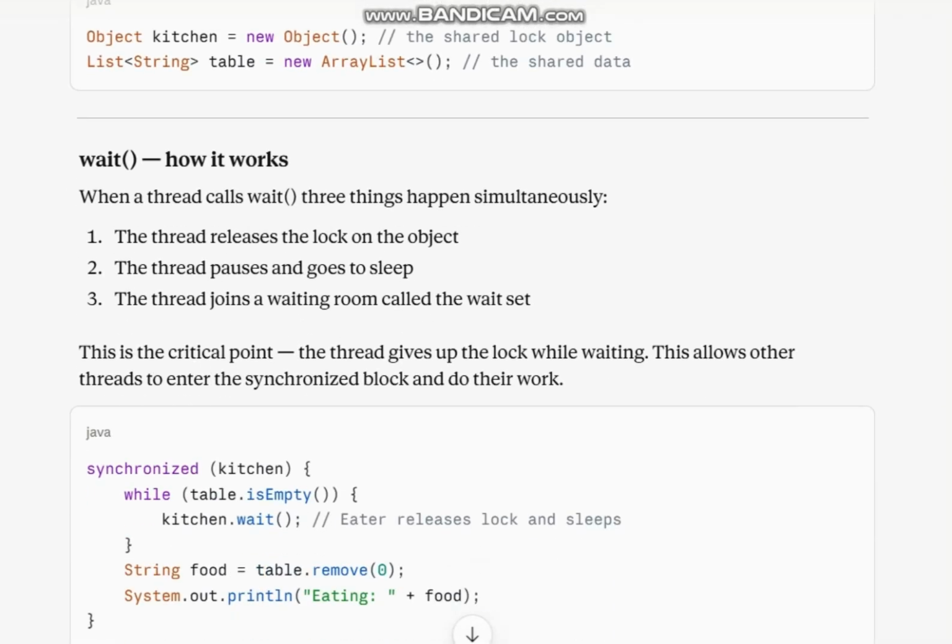Wait. How it works. When a thread calls wait, three things happen simultaneously. 1. The thread releases the lock on the object. 2. The thread pauses and goes to sleep. 3. The thread joins a waiting room called the wait set.